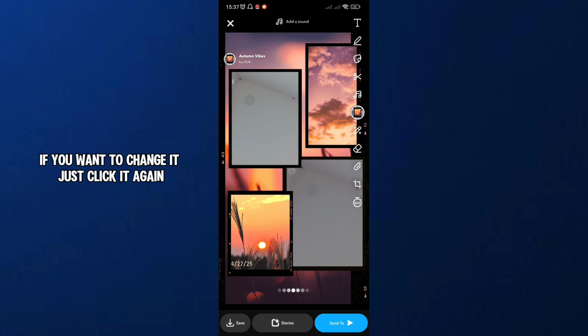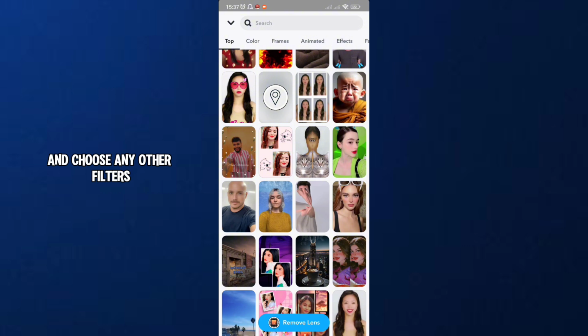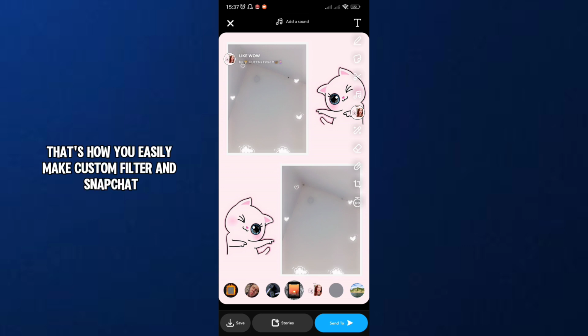If you want to change it, just click it again and choose any other filters. Just like that. And that's it. That's how you easily make a custom filter in Snapchat.